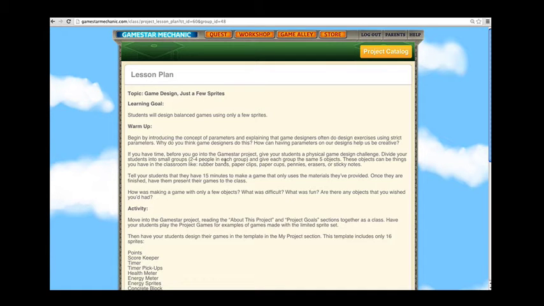So there's a warm-up in this lesson plan that encourages you to divide your students into groups and have them design a physical game, not on the computer, using things like rubber bands, paper clips, paper cups, pennies, erasers, or sticky notes. Give them just a few objects for each group, maybe 5 objects, and have them make a game within just a couple minutes using those objects. And then talk about their experience. They don't have very much to work with here, so what was fun about making a game in those parameters? What was difficult about making a game with strict parameters?